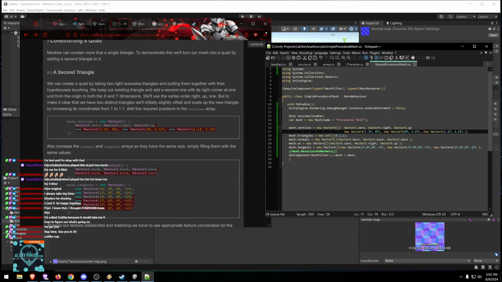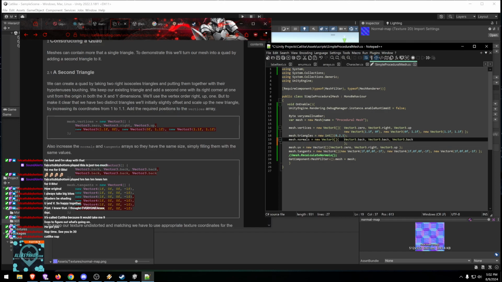1.1. Also increase the normals and tangents arrays so they have the same size, simply filling them with the same values. That can be done easily. Whoops! Completely wrong button. And again. Good.